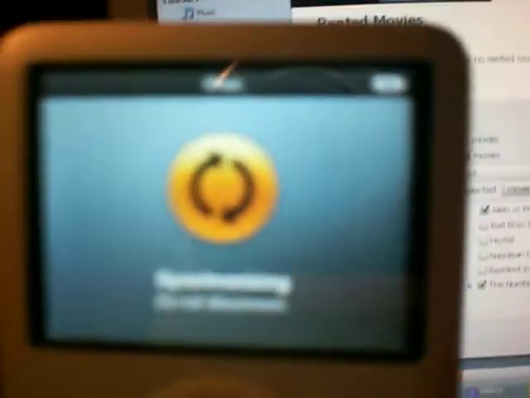Okay, and then right here it's going to show apply or cancel, and you click apply. Then up here it says syncing iPod, do not disconnect, and on your iPod it shows syncing, and then it says do not disconnect. So you just have to wait for a couple of minutes, basically about 1 or 2 minutes.